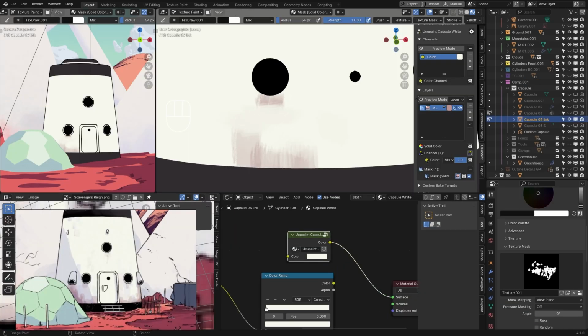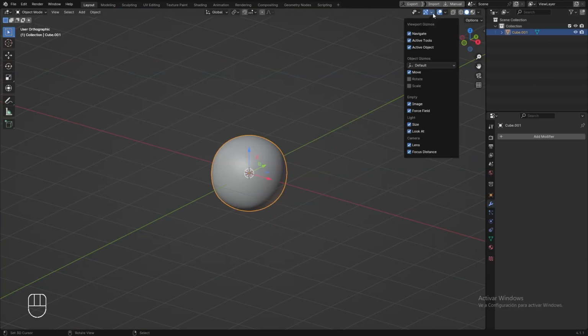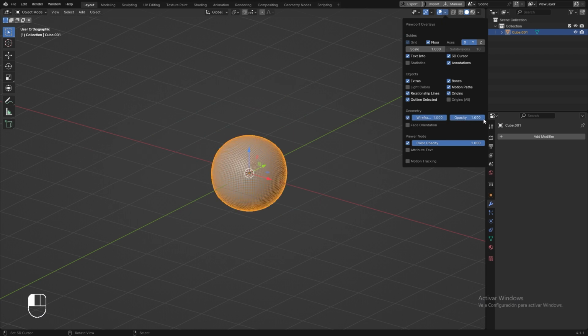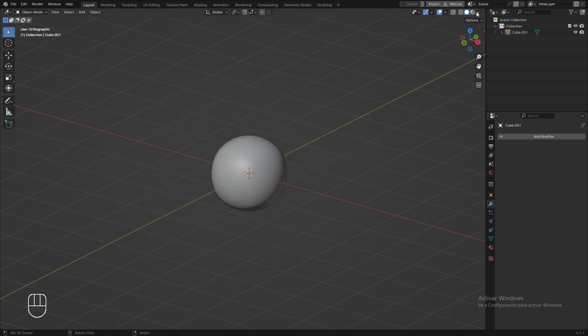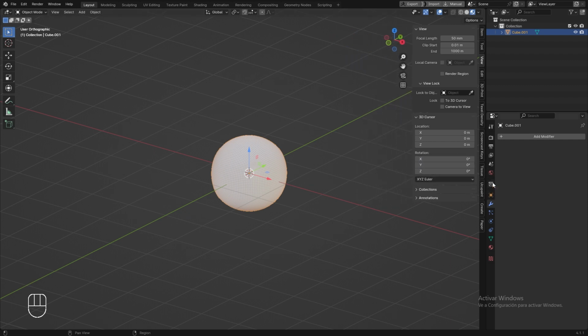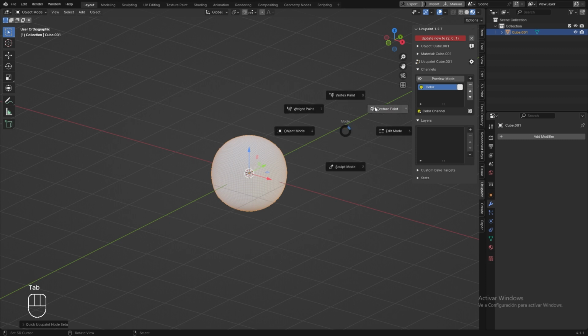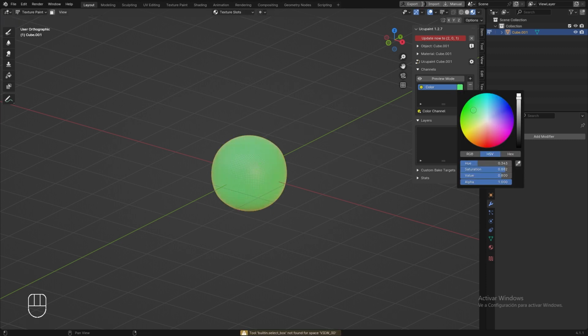For the hand-painted textures, I use the free Ucupaint add-on, which allows for layer-based painting similar to Substance Painter. In this clip, I will demonstrate the basics. Before starting to paint, I like to turn on the wireframe to see clearly my object's shape. You can find the Ucupaint tab on the side menu. Next, click on Quick Ucupaint Node Setup. For this project, I'm only using the color channel. Choose your base color to get started. Now you can add layers with mask to paint on.